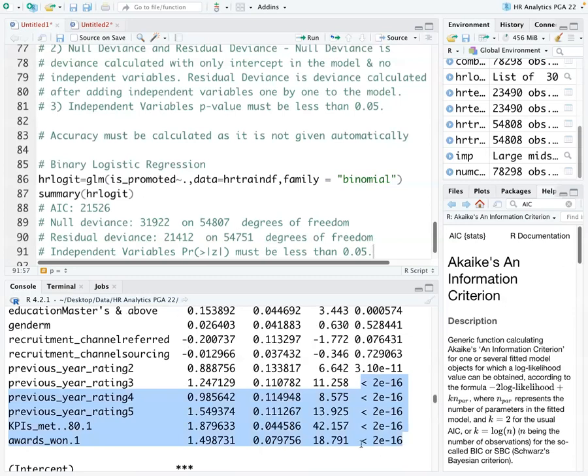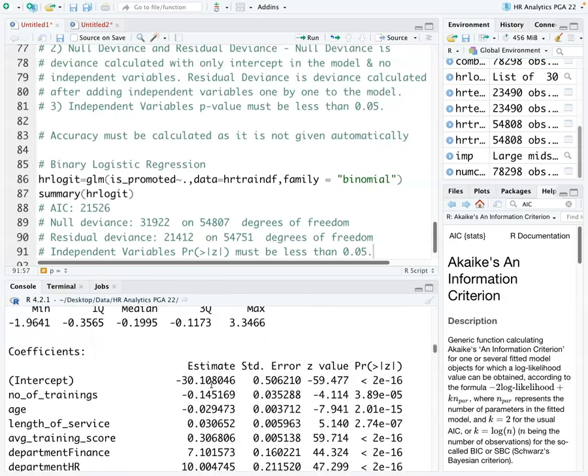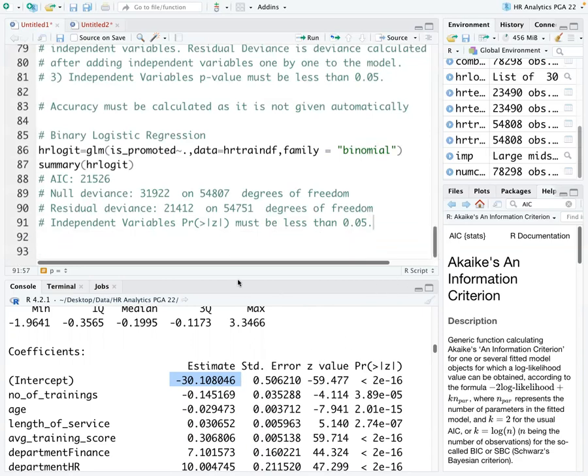And these are the coefficients. We get the coefficients here also, right? The intercept is -30. You create the regression equation, right? Like how we created there, this is a different equation which we create using exponential. Exponential intercept minus 0.145 into training minus 0.02943 into age. Like that, we create a binary logistic equation. And using that equation, we will predict.